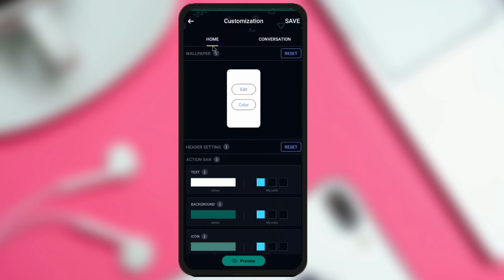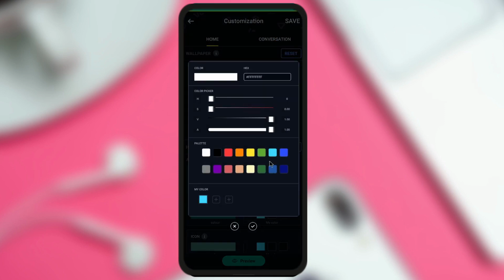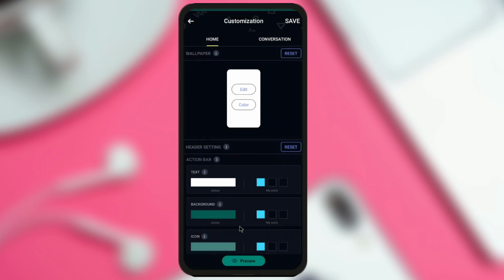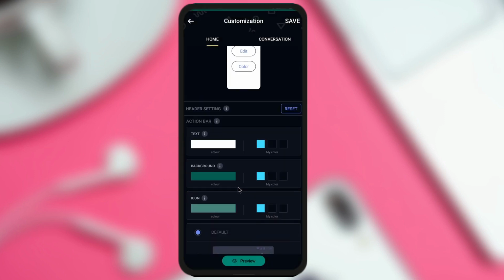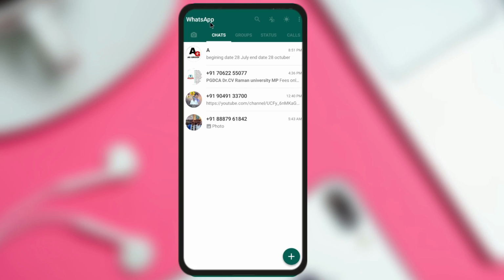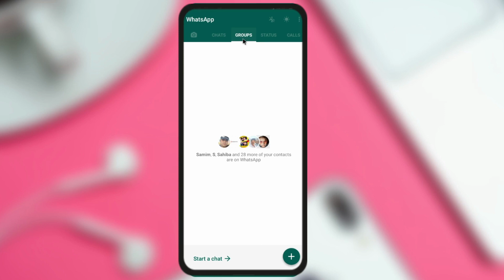To make changes in your home screen, click here, change your background. It's white by default. If you want to change the color, you can choose any color from here and thereafter apply. Thereafter, if you want to make changes in the action bar, which as I showed you is green, you can change it. Text color, you can change it. What is the meaning of text color? Here you can read that WhatsApp is shown in white color. Similarly, chats is shown in white color. Groups are shown in white color.